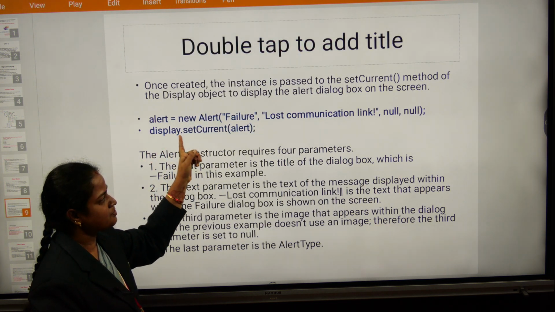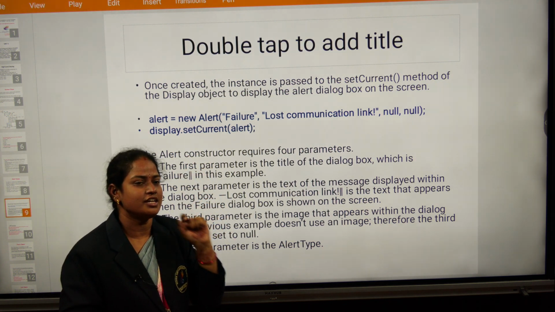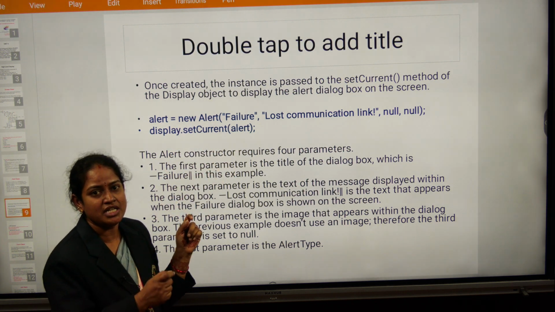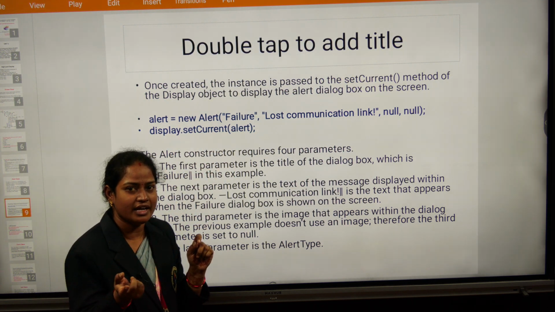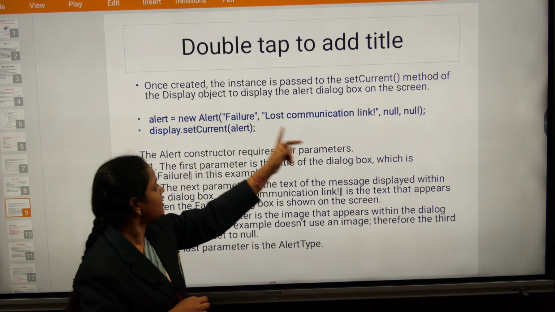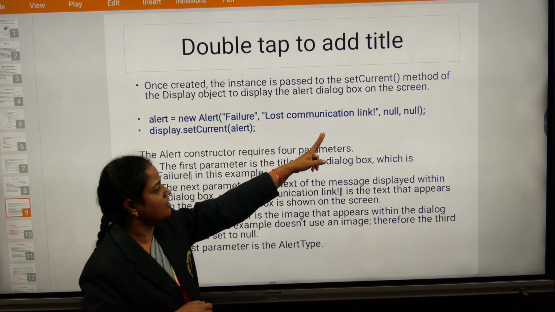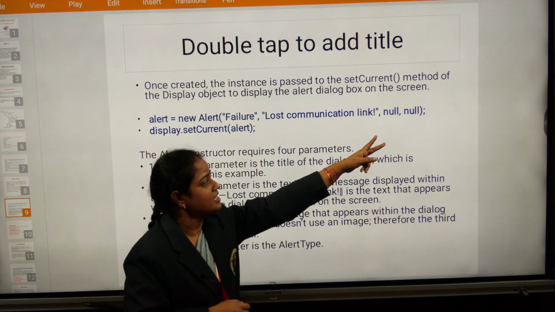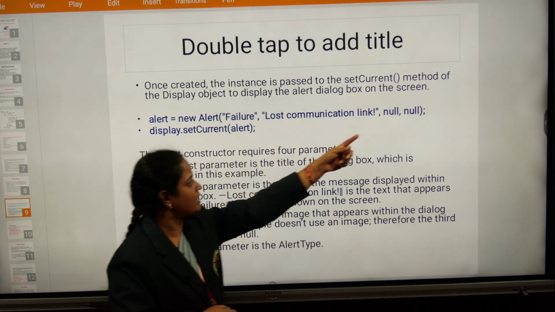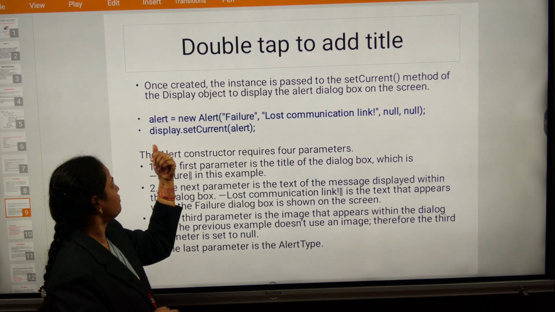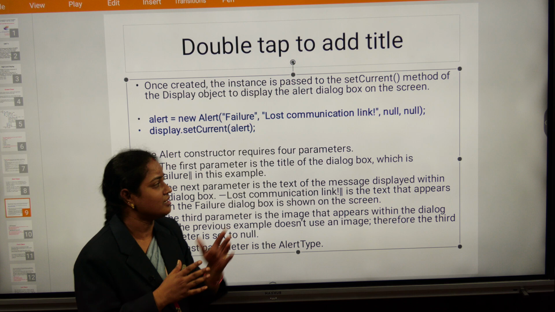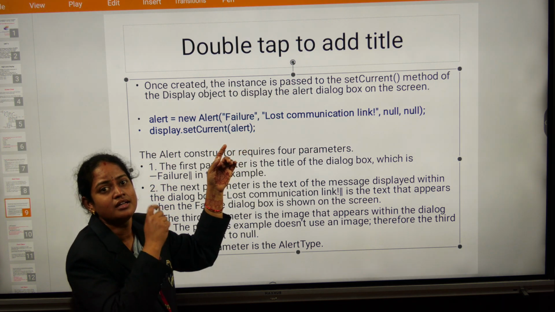And I'll show the syntax part, how it is going to be displayed in J2ME programming. So this is the basic syntax part. Alert equal to new Alert, which means for that alert message we are going to allocate new memory, which consists of different parameters. The first one is failure, the second one is lost communication link, and the next one is null parameters, so which doesn't consist of any kind of errors. So lastly we can conclude with display.setCurrent. What is the current state of a J2ME application, that we can display through the alert.